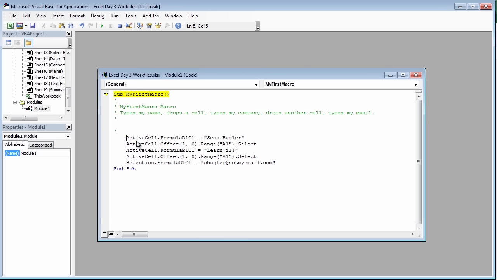So here we have active cell. Whatever our active cell was, this is where it starts typing. Next, from the active cell offset by 1, meaning that it goes down 1 cell, it's now going to, using that active cell, type the word Learn It. The next line of code offsets the cell by 1 again and types the email address. So this is pretty simple code. Now, if at any point I'm not in love with part of this code, I can actually work on this.